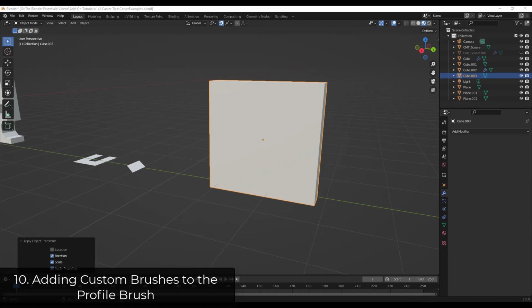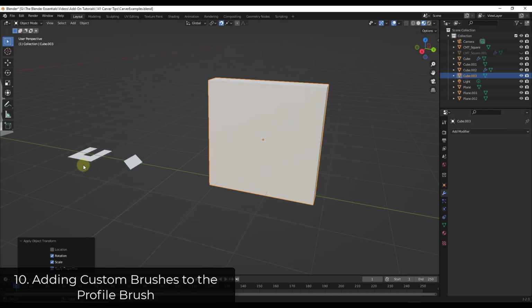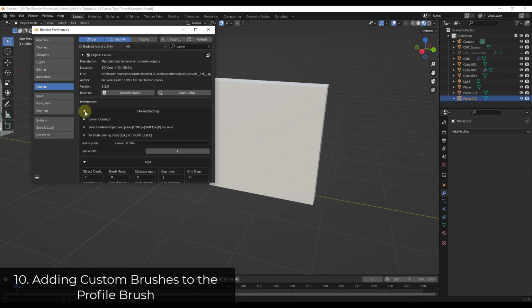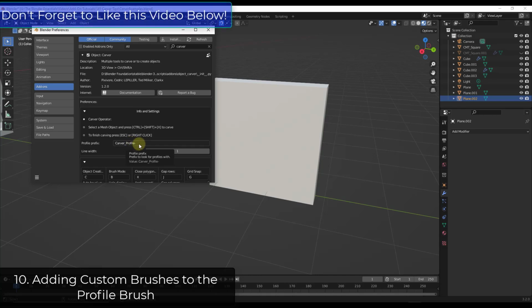All right, and then finally, and this blows my mind that nobody is talking about this. I haven't been able to find it in any tutorials, or it's not even really very well documented, but you can actually create custom profiles for Carver. So the way that you can do that is, you might have noticed inside of your preferences, there's an option in here for profile prefix. What that means is, if you add this prefix to a shape, it's actually going to show up in your list of profiles that you can use with profile brush.